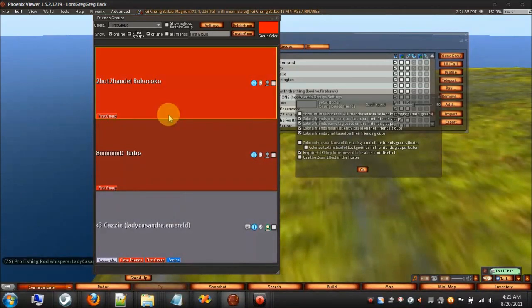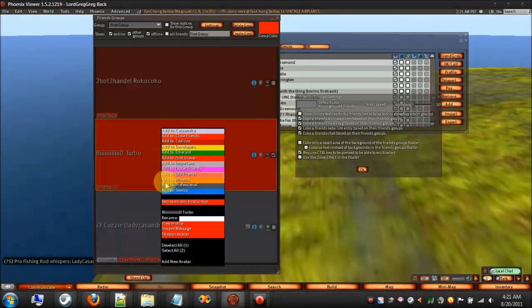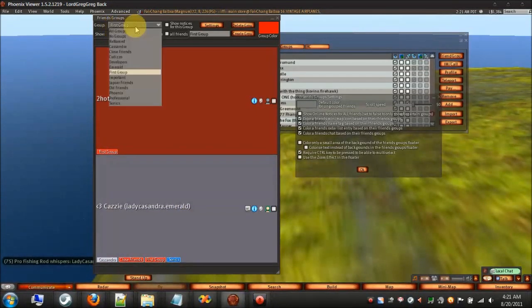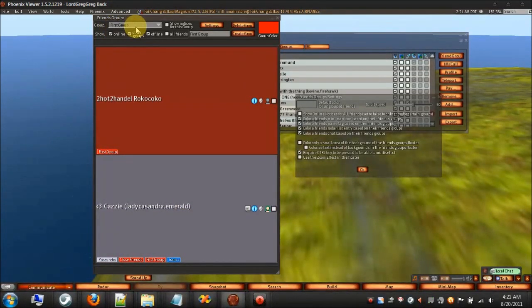If you wish to remove somebody from a group, right-click on their name, and you can choose Remove from the group name. Note, this will only allow you to have the option of the group you have selected from your drop-down, so make sure you do that first.